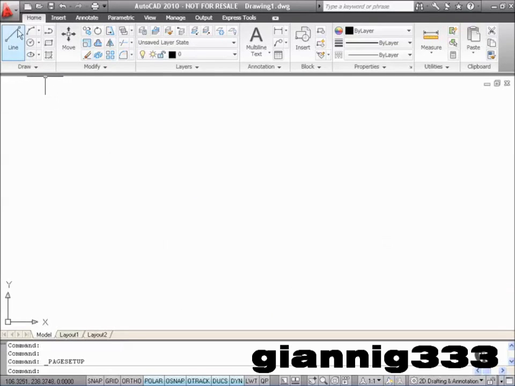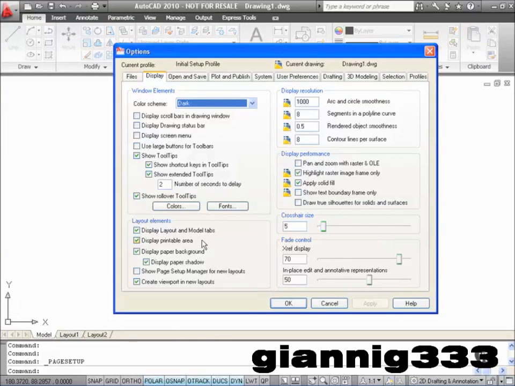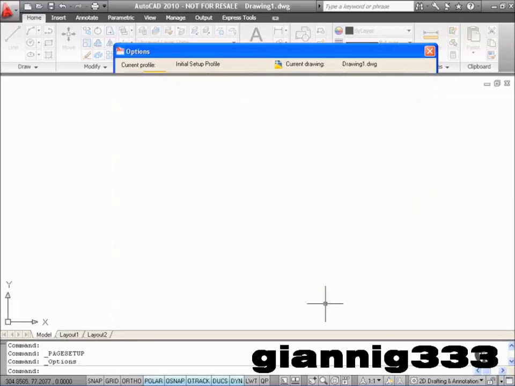If I click on the application menu one more time, you've also got other options here, as you can see, where you can open documents, look at recent documents, that's this list here, go to the options screen in AutoCAD, and also exit AutoCAD. If I click on Options, I can work with the options in AutoCAD and edit and change as I need to. I don't need to in this case, so I'm going to cancel that.